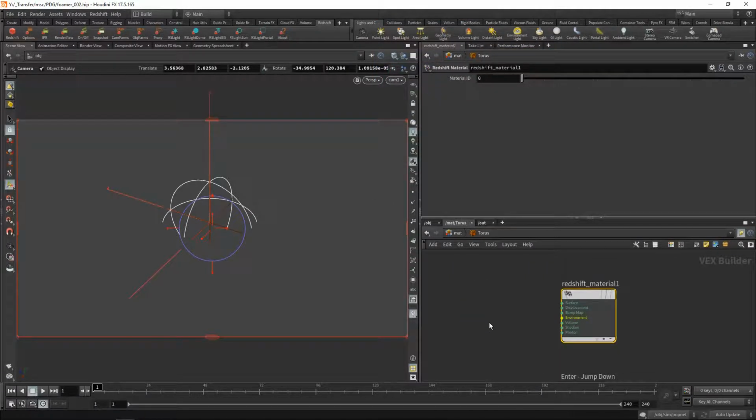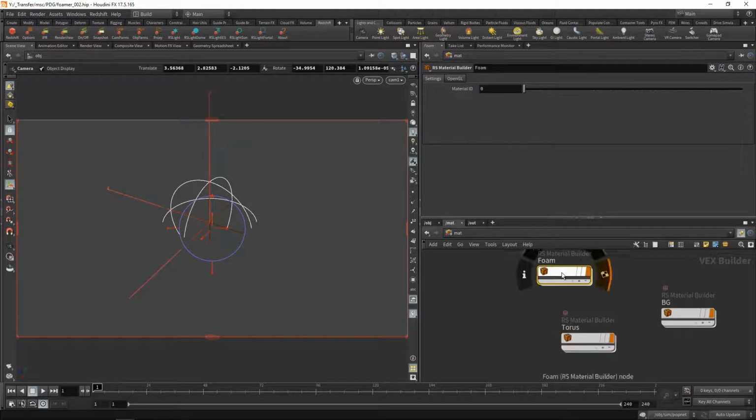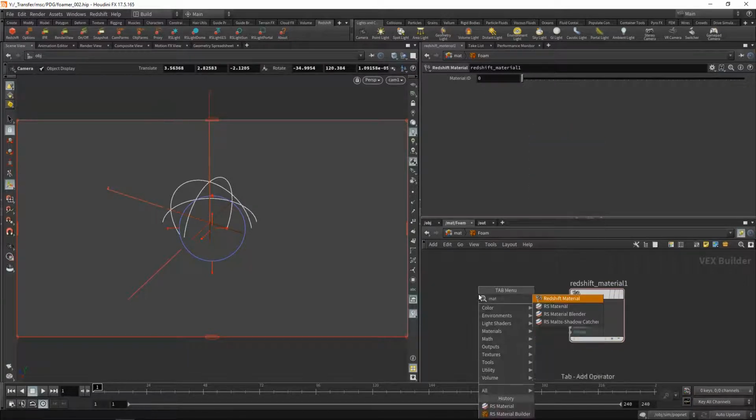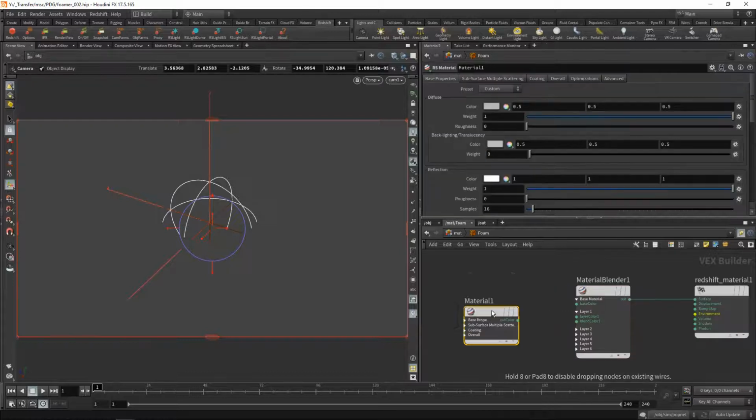Then for the torus, again, gonna drop down a material, and I'll be super lazy and just use the copper preset for now and dial in the roughness higher like this. Head up, and finally for the foam. This one is a tiny bit more involved, so I'll actually use a material blender to blend together two materials, and then drop down two materials.